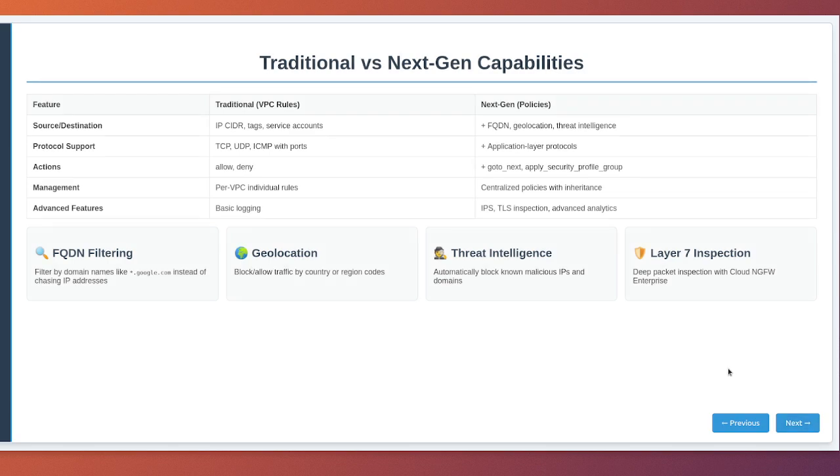Traditional versus next generation comparison deep dive. Let me show you exactly what makes this next generation by comparing the capabilities side by side, because the differences are profound and game-changing. Traditional VPC firewall rules operate at Layer 3 network and Layer 4 transport.